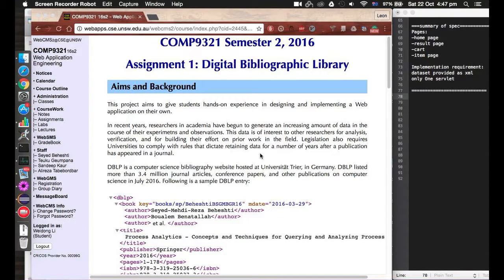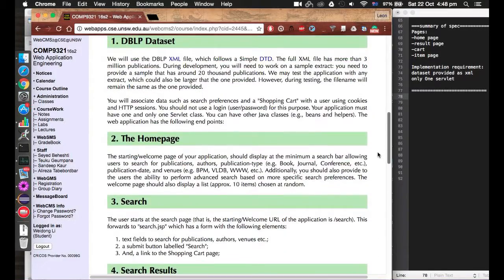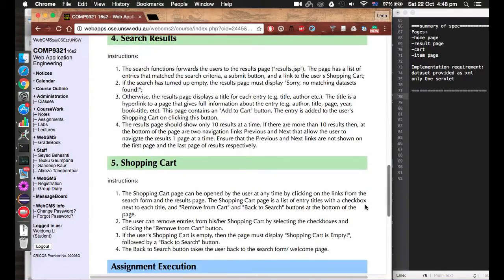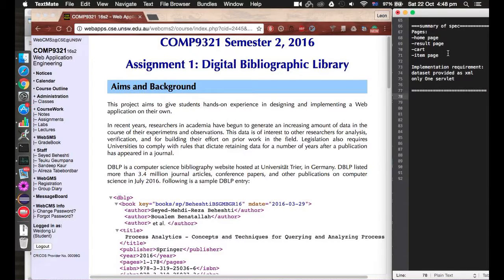Before we start, I'm going to assume that you have installed Tomcat and Eclipse already, and here's the specification for this assignment. To quickly summarize, we are going to implement a simple website for this library, and we will have 4 pages: home page, result page, cart, and item page.